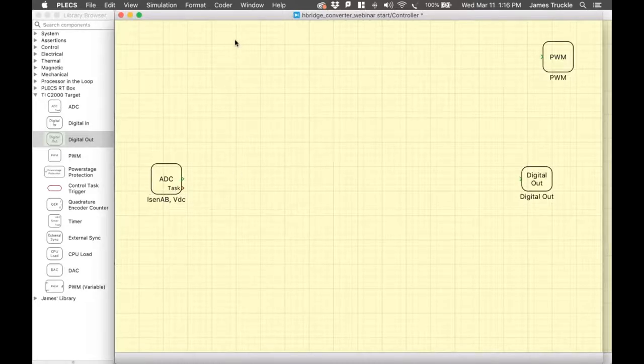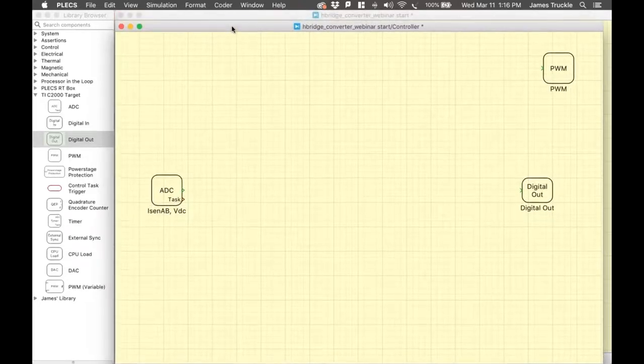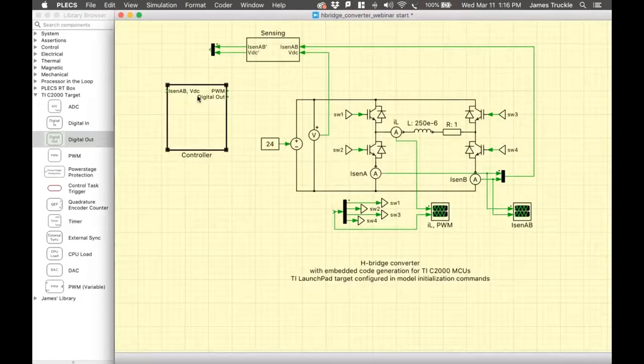Great. So if I quickly show you the top level schematic, you can see here that the I/O blocks that we dragged into the controller automatically create input and output ports for the subsystem here. So we can actually use these ports now, and connect them to my plant model at the top level of my schematic for offline simulation.